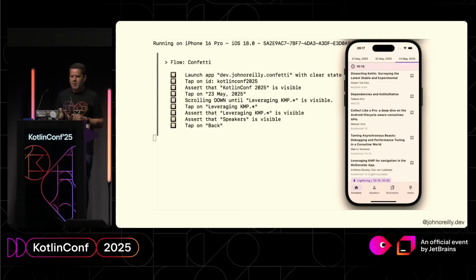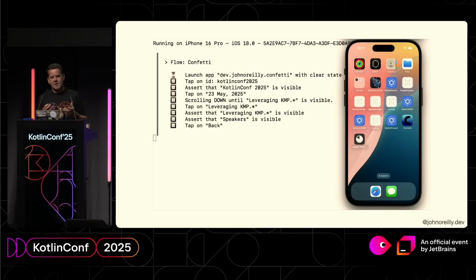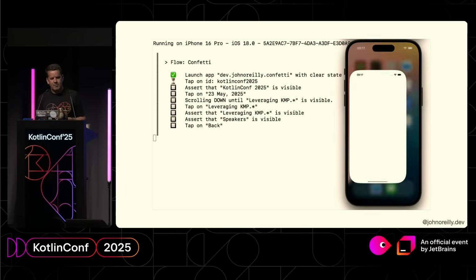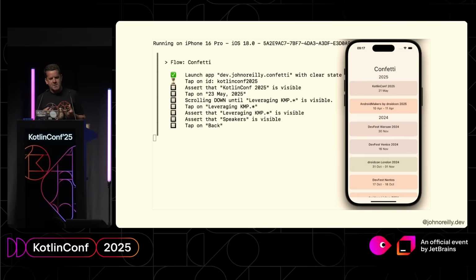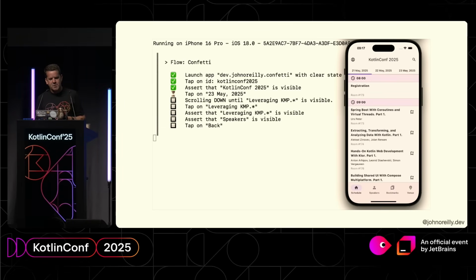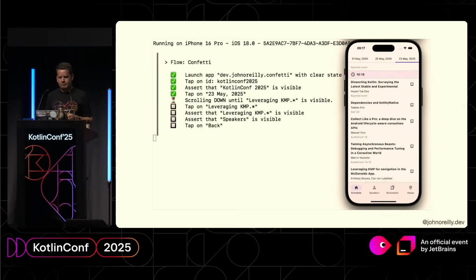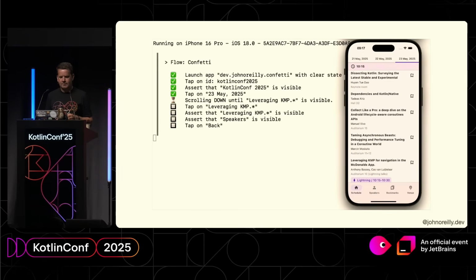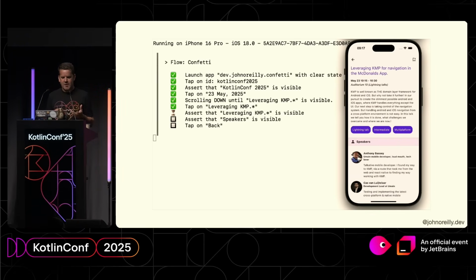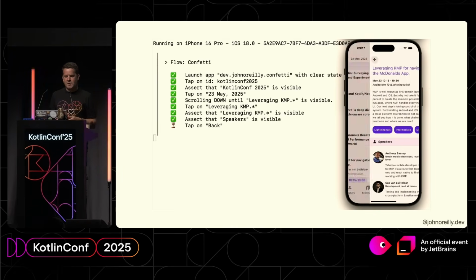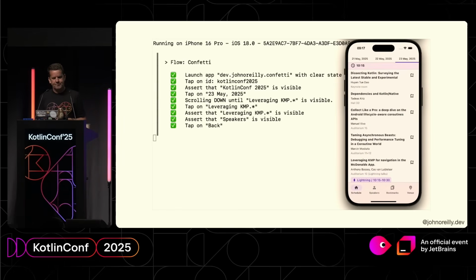And just a small example of a Maestro test running here with the Confetti iOS application. This test automatically scrolls to the session title we're looking for, taps on it, asserts certain information is visible, and then navigates back.